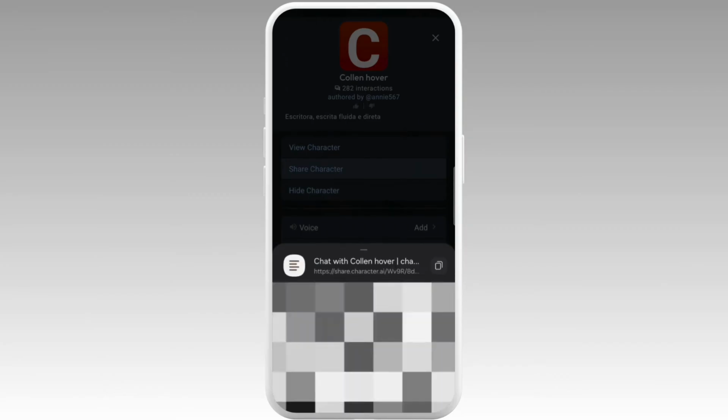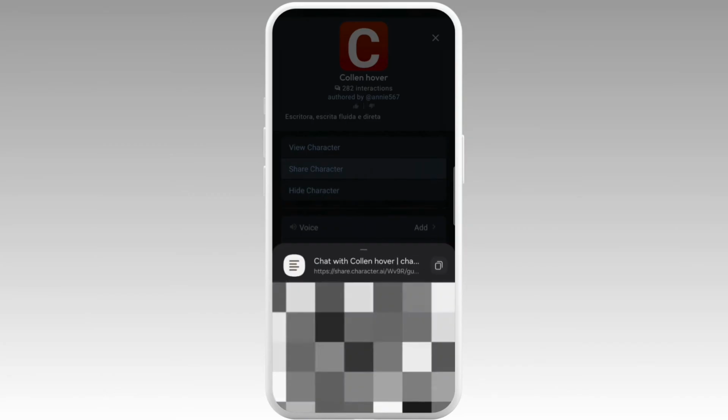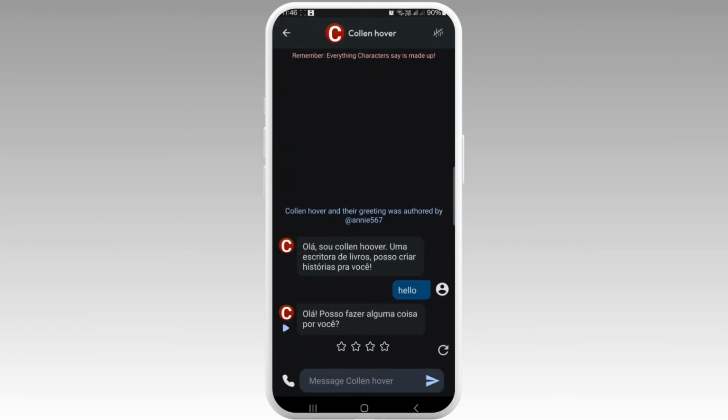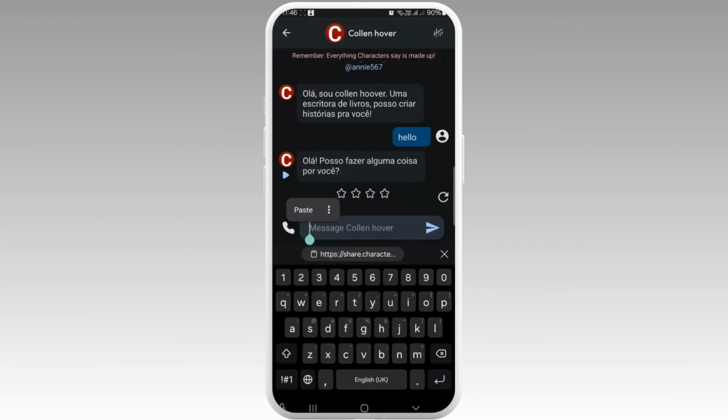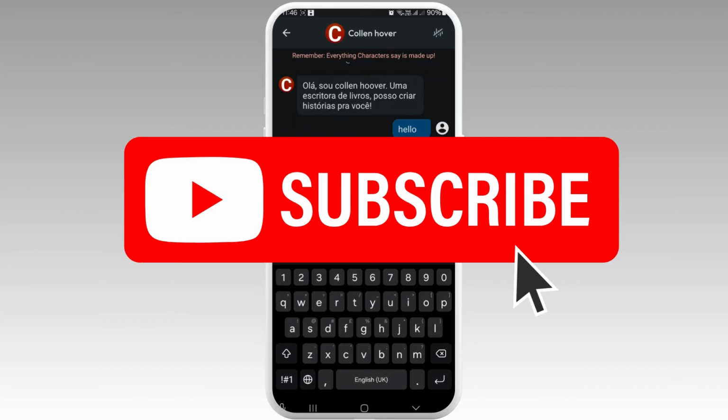Now you can share it with any of your friends through your social media by pasting it. You can even paste like this, paste and send.